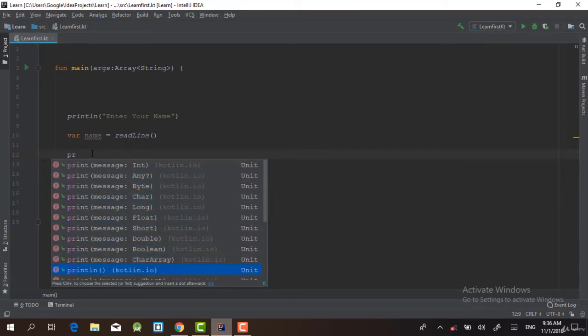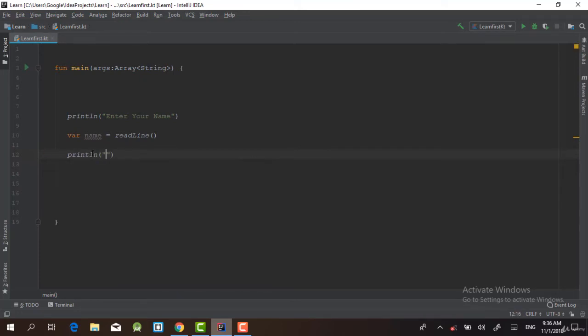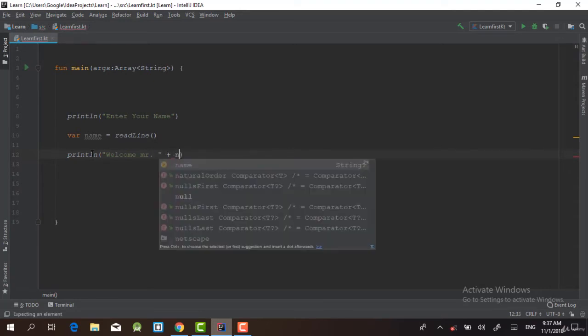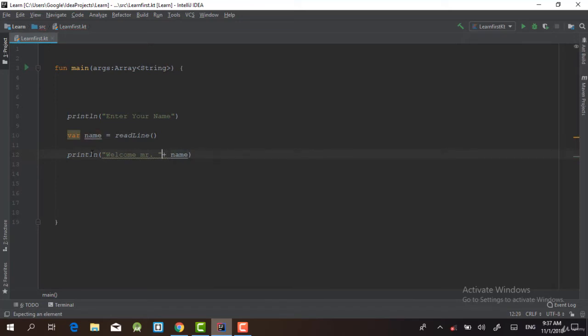Then I'm going to print another line. I'm going to say "welcome, Mr." and add the plus sign with the name variable. So probably you understand what I did. It's just creating a variable and assigning the readLine function, which takes the input from the user, then stores it in name, and then we print it with this sentence. Simple as that. I'm going to click on the run button right here.